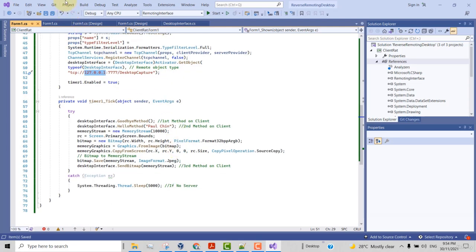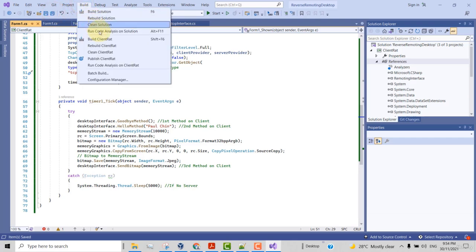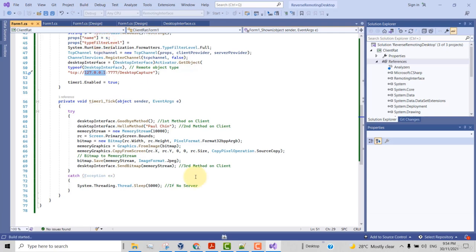So now we can build this. After you have saved, you click on build and rebuild. I'll click on build client ret. Build succeeded.